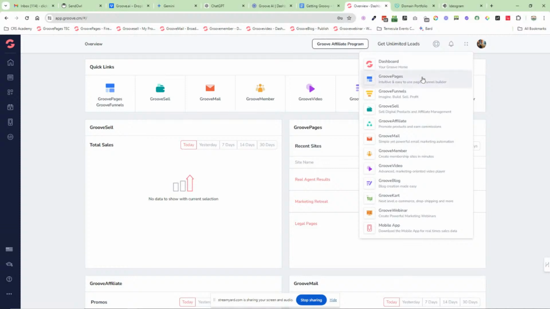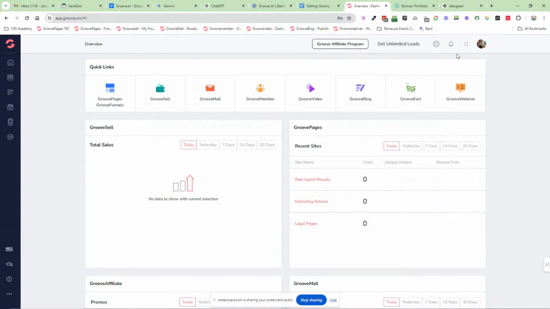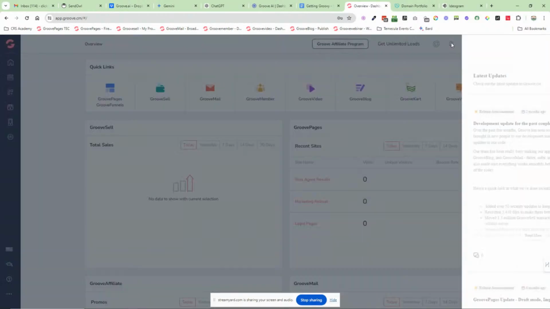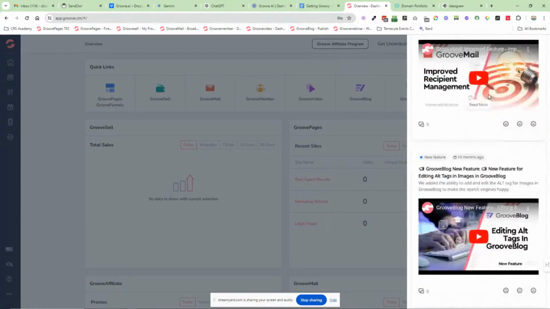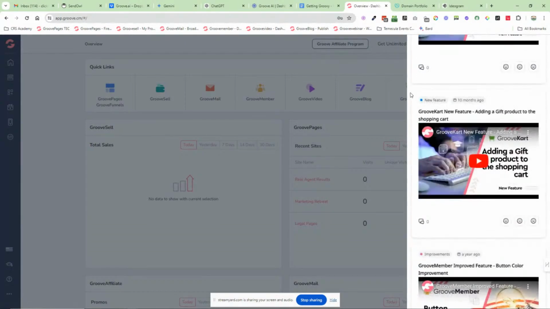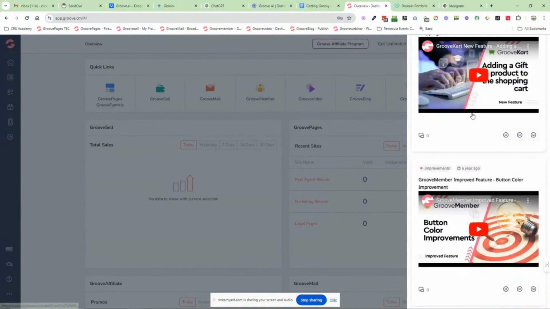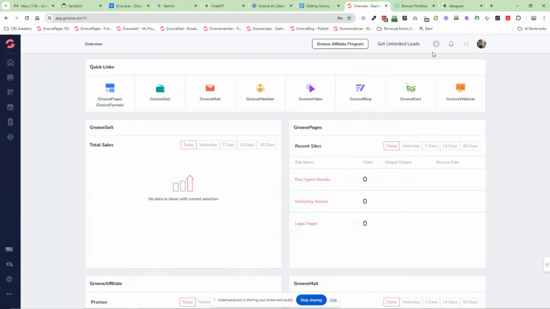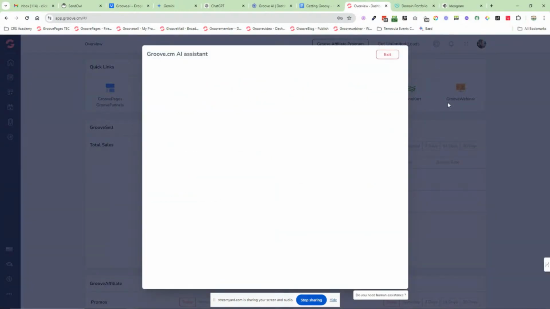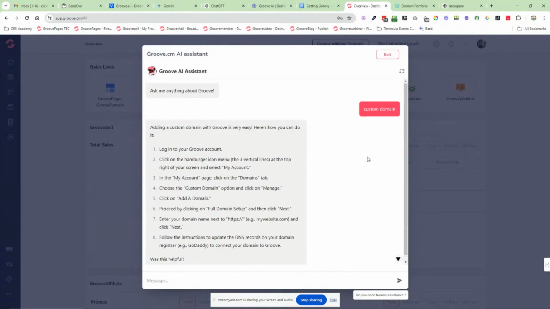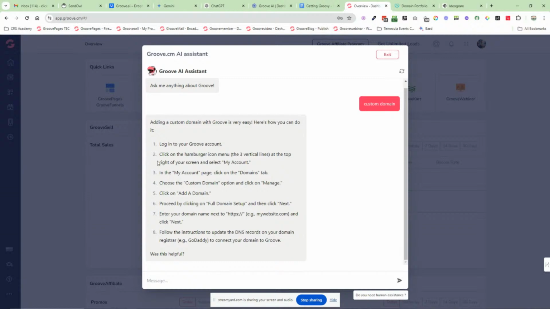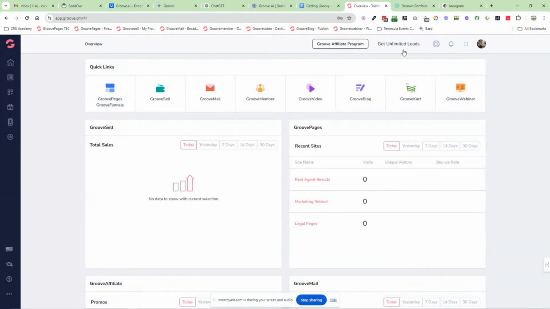If you click on the 4 dots, it opens up access to all the apps from this side of the app. Here you have notifications, so latest updates, development updates. Here's all the videos that I've recorded for different code refinements, different updates, etc. This is our little GrooveCM AI assistant. He works 24/7 around the clock. As you can see, I normally ask him about a custom domain and he gives me all the information.